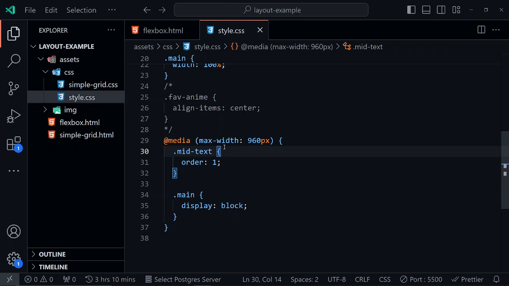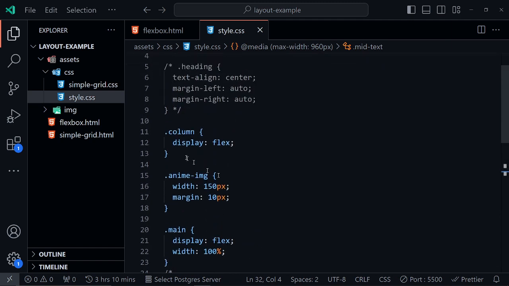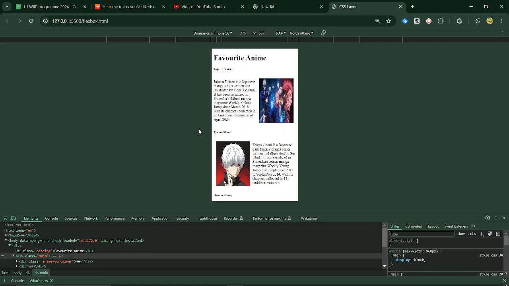Let me just change the column CSS. This one. Yeah, so it looks like we can't fit 3 elements in this screen, because the order still just puts the text at the end. So I don't know. Any questions so far?